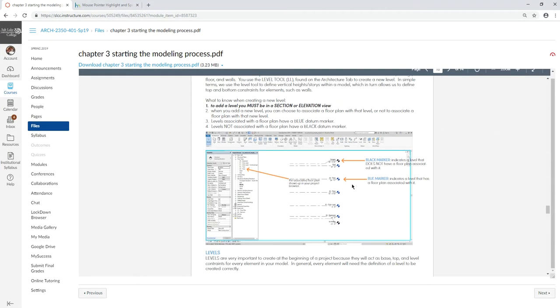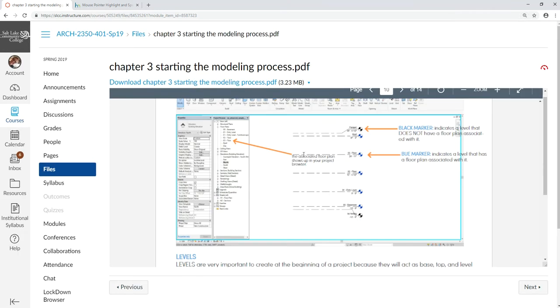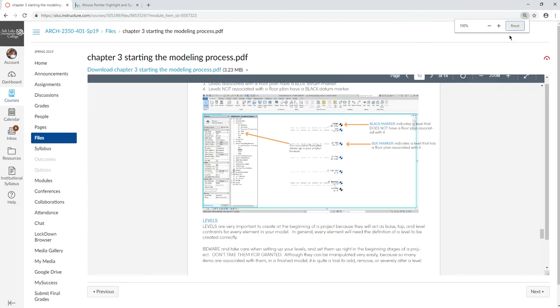Okay, let's talk about levels here. We've got them in our manual. Levels, oops, let's reset that. Levels allow us to define verticality in Revit, essentially.